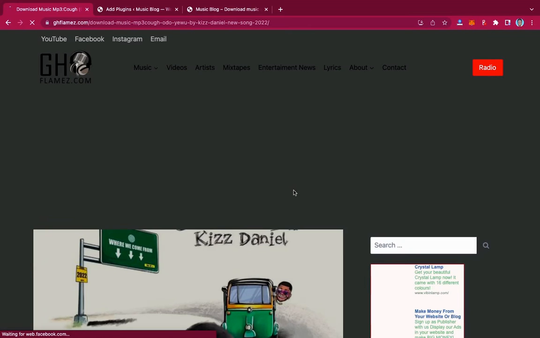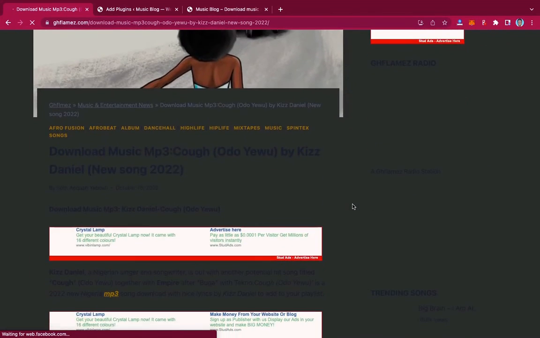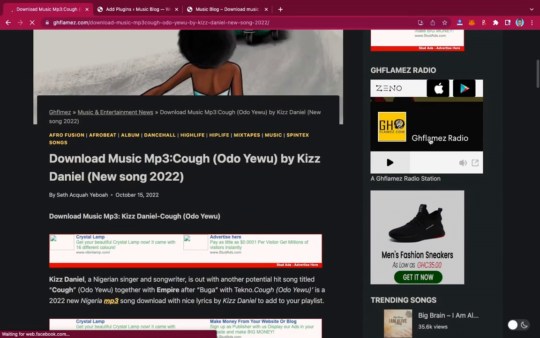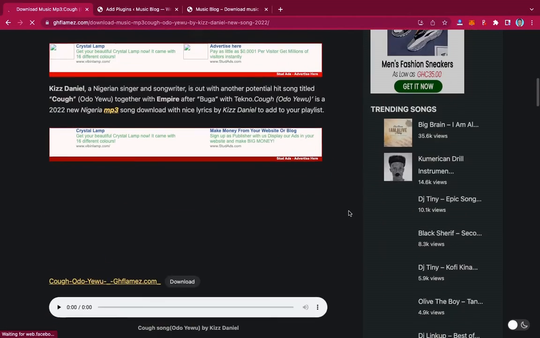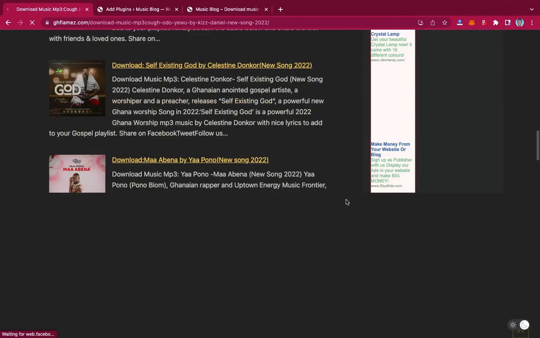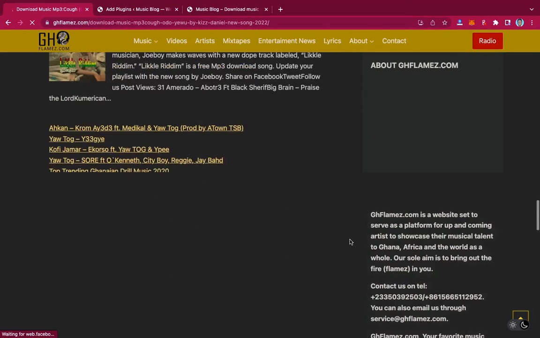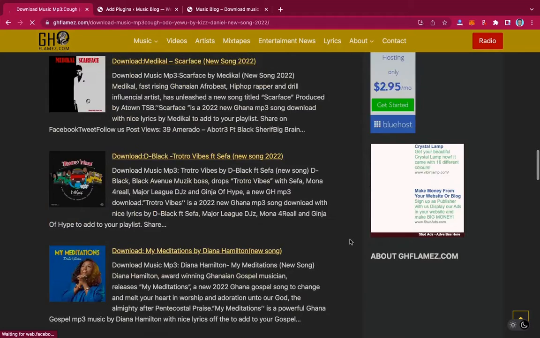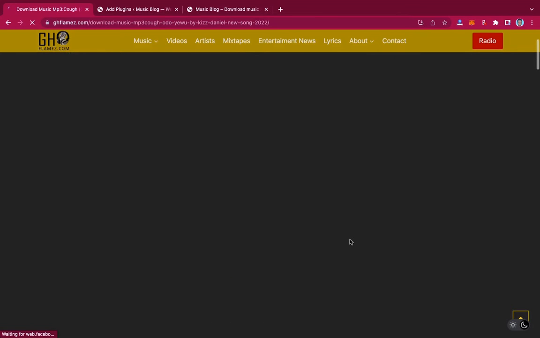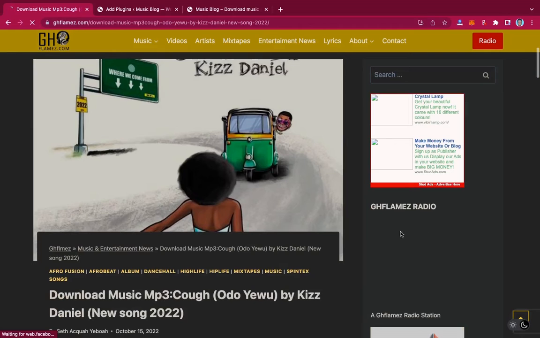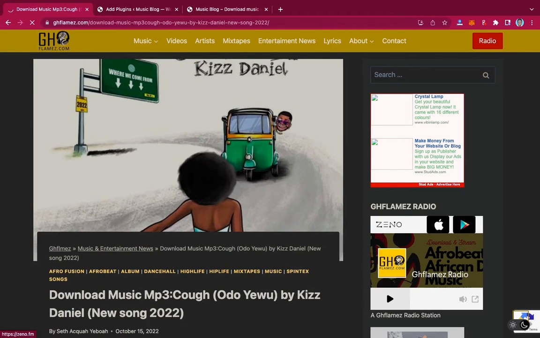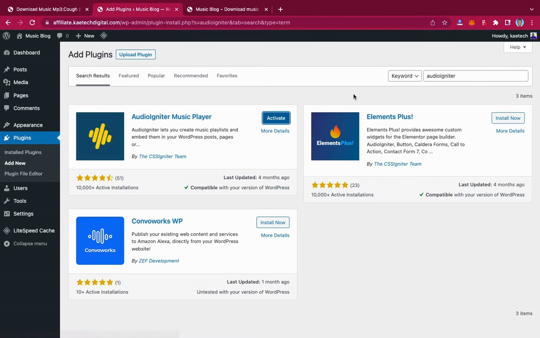So let me check and see if they still have it. As you can see, there is a radio over here, there's this ad going over here, there's this trending songs over here also, and then the about over here. Our website does not have radio, so instead of the radio we will place the playlist that we are going to create over here. So that is exactly what we want to do, and that is why we are installing Audio Igniter.